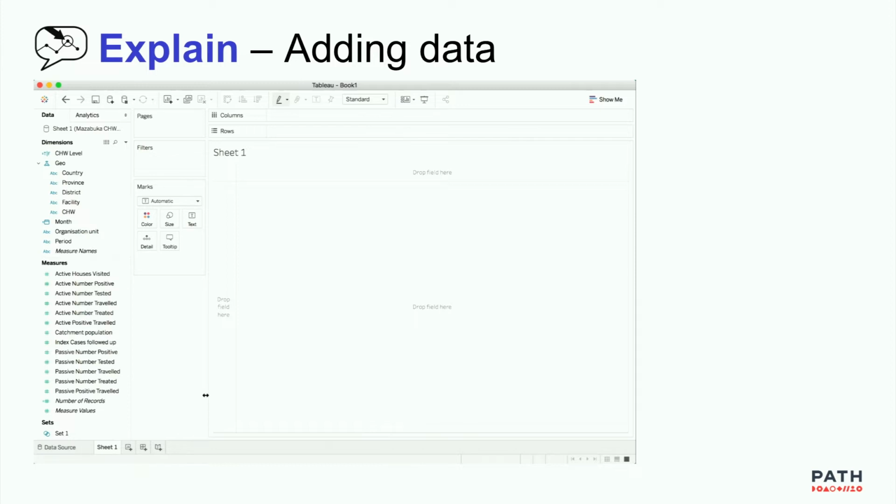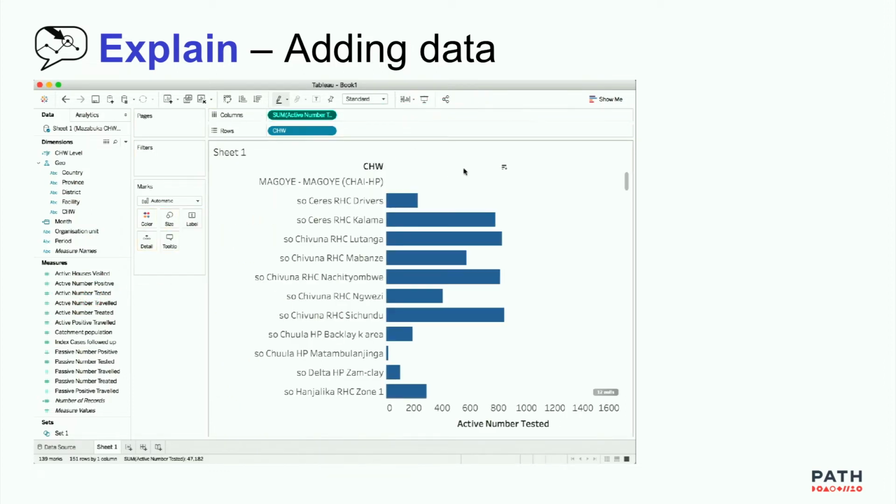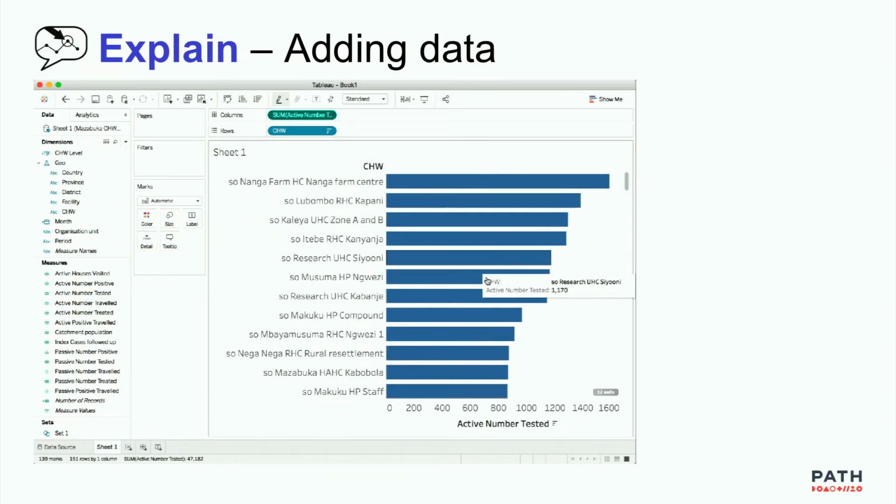And so when we're explaining data, trying to understand what's going on, we can look at the numbers and everything, but sometimes the numbers aren't enough. So in this example, the video's starting to play. We're working with some data in Mazabuka district in Zambia. We're looking at community health workers here, and we're dragging out how many people were tested for malaria, and seeing a descending bar chart, so pretty good distribution of the data there.